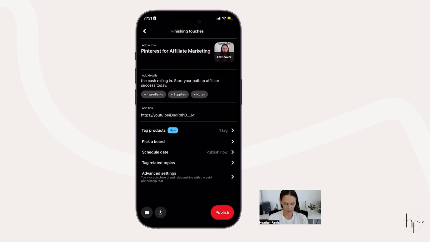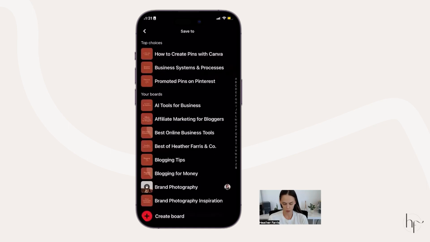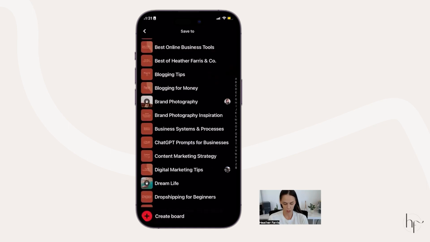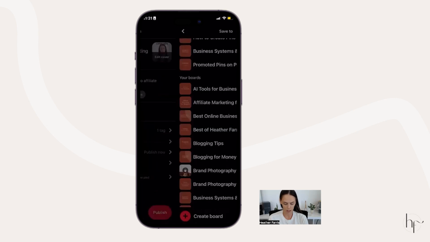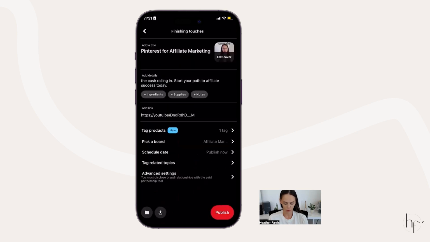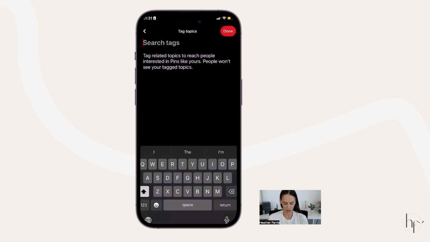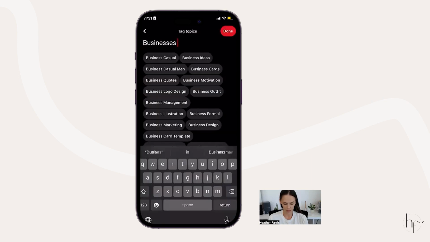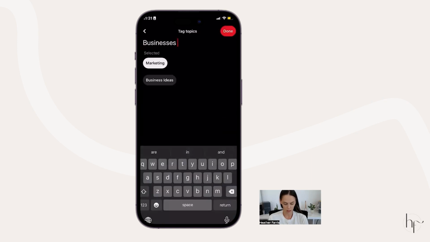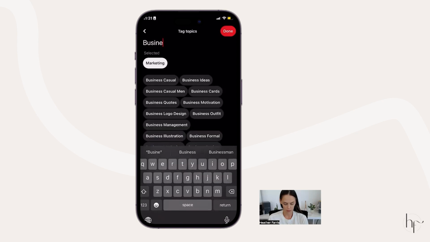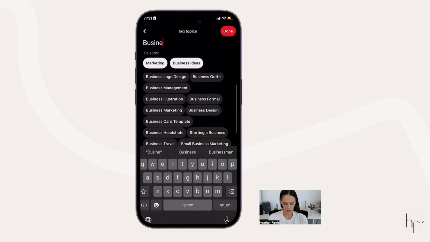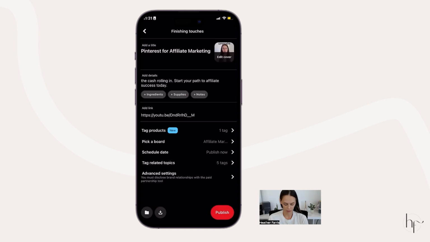Click done, and then you're going to click a board. So this one is going to go on the affiliate marketing board that I have, affiliate marketing for bloggers. I'm going to choose if I want to schedule it now or later, but before I do that, I'm going to go ahead and add some tags. So I'm going to add marketing, business ideas, affiliate marketing, and that looks good.